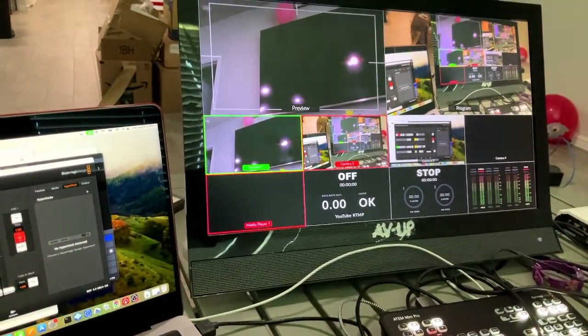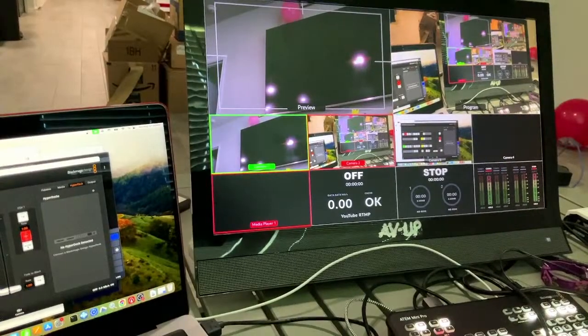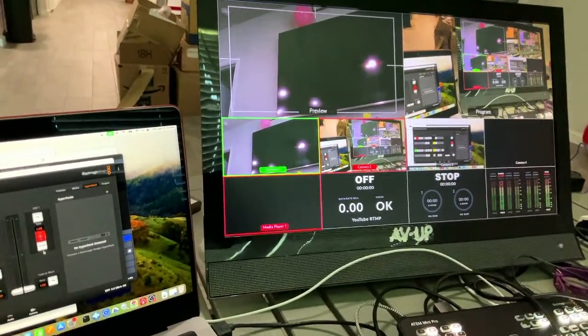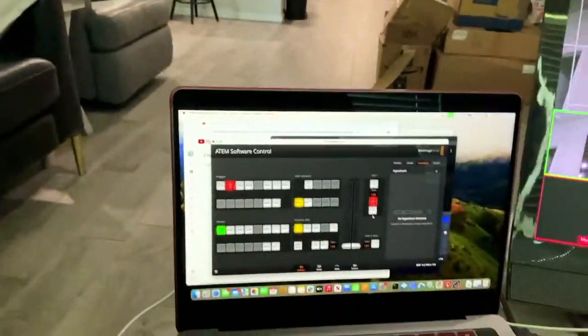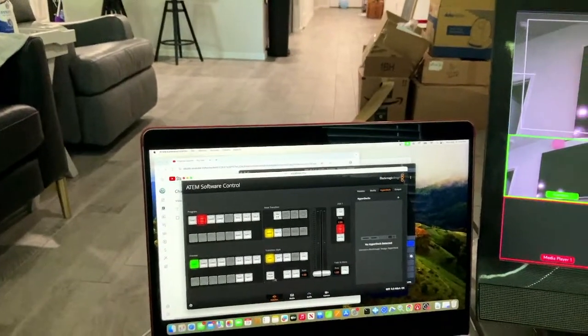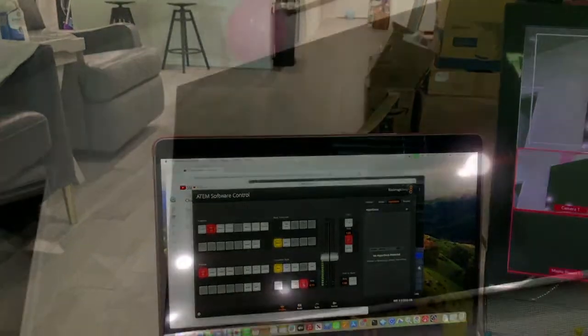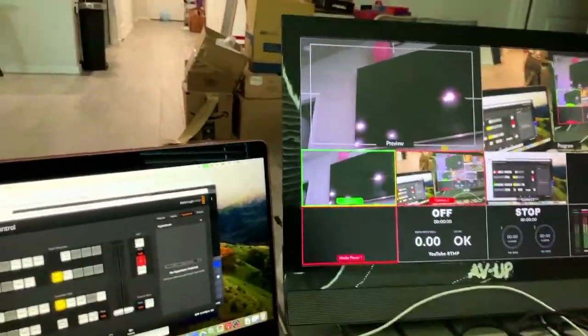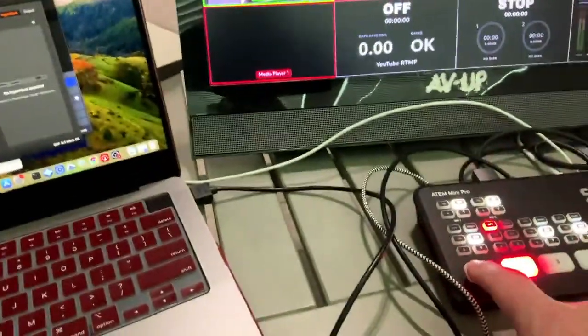oopsie, does it go on air? I don't know what I just did. Auto here. Nope. Yeah, so then it switched. So auto here. We'll switch it back. Or you just come here and push here. You're not seeing what I'm seeing, are you?